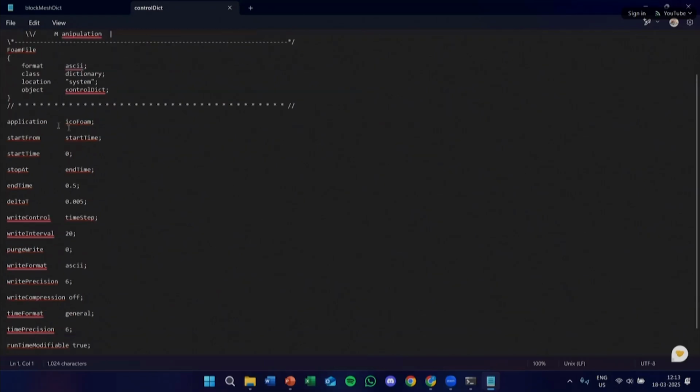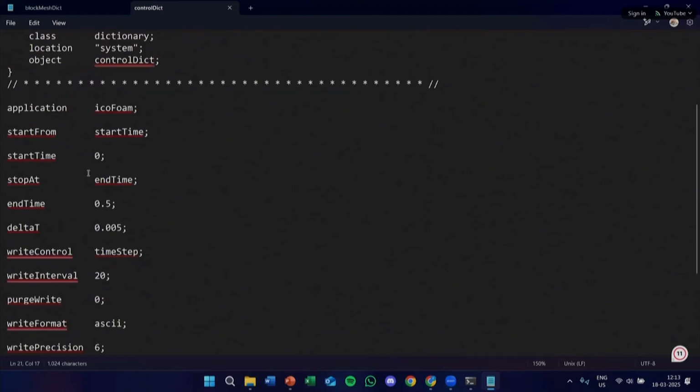Within this, you have your application icoFoam. Over here you have your start time; it will start at 0, and I'm saying to end it at 0.5. Over here, based on the Courant number, you will specify your delta t. Those sets of calculations you will run before you run your simulation, and you specify your delta t accordingly. If you give this number too high, your simulation will crash midway or it will not compute. So keep in mind, if the simulation is too complex, obviously your delta t will be lower. If you're going with a finer mesh, again, it will go lower.